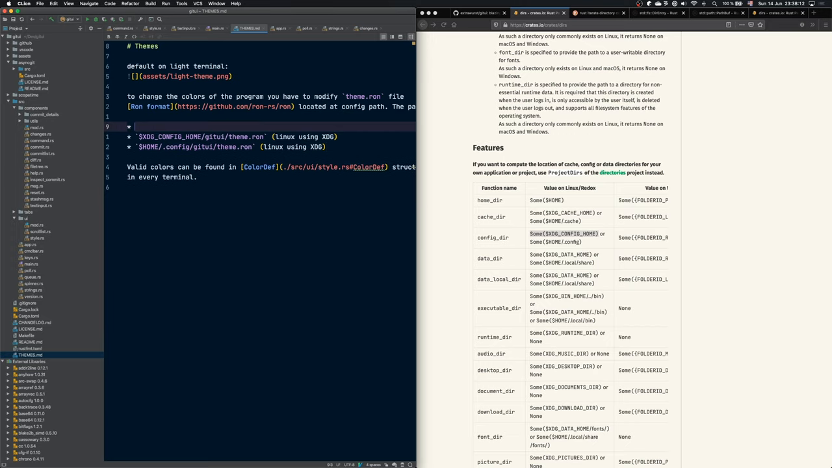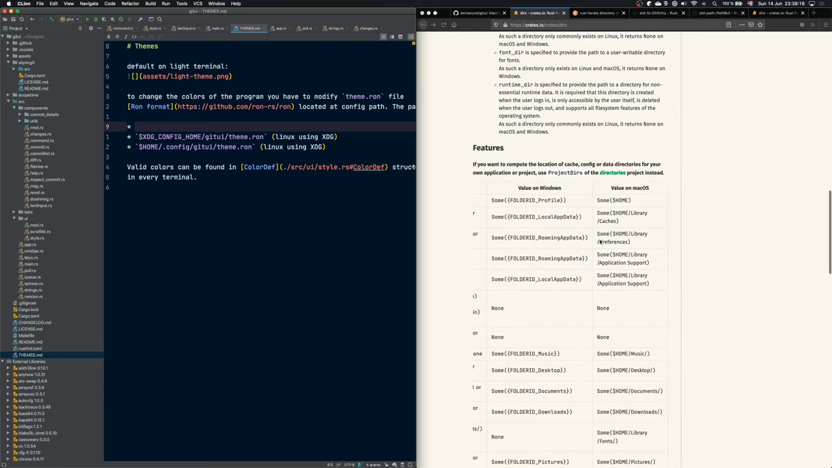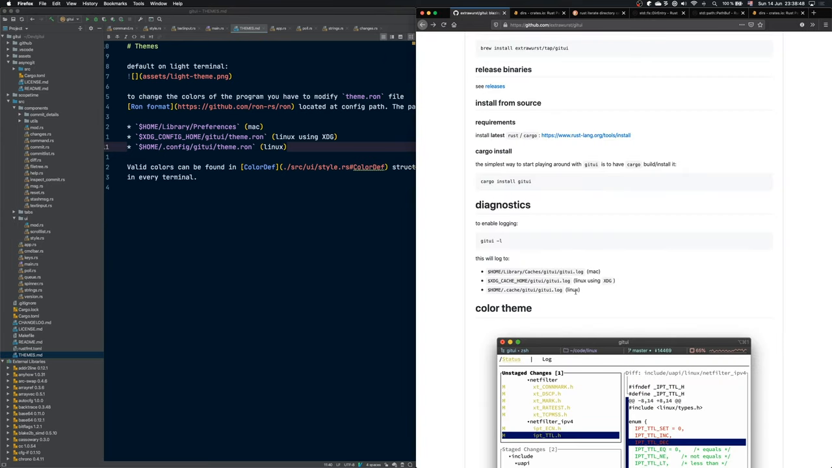And had Mac first, and for Macs it is this one. Let's actually do this instead, changing these, paste this, and write Mac here, and just Linux here. I think that matches what he has done here. Yes. Slash gitui slash beam.lon. Like so.